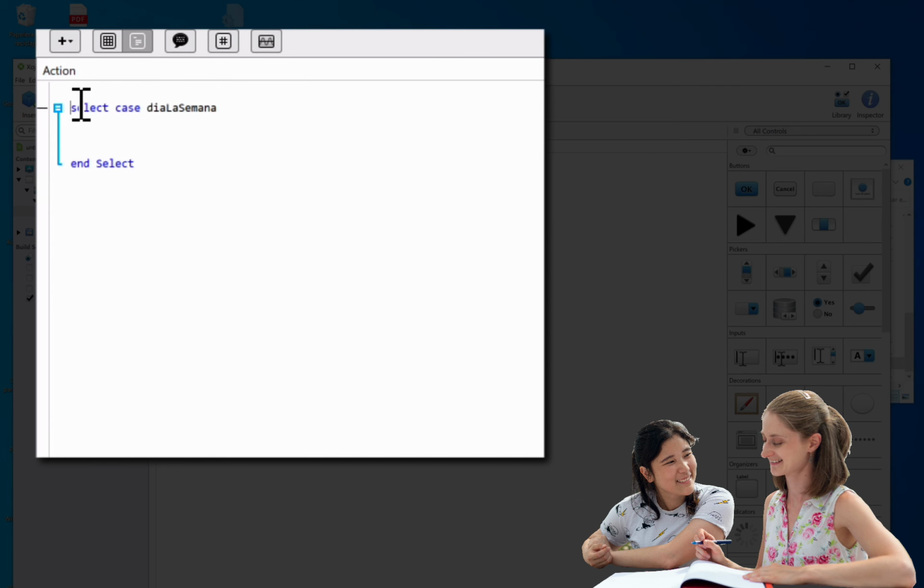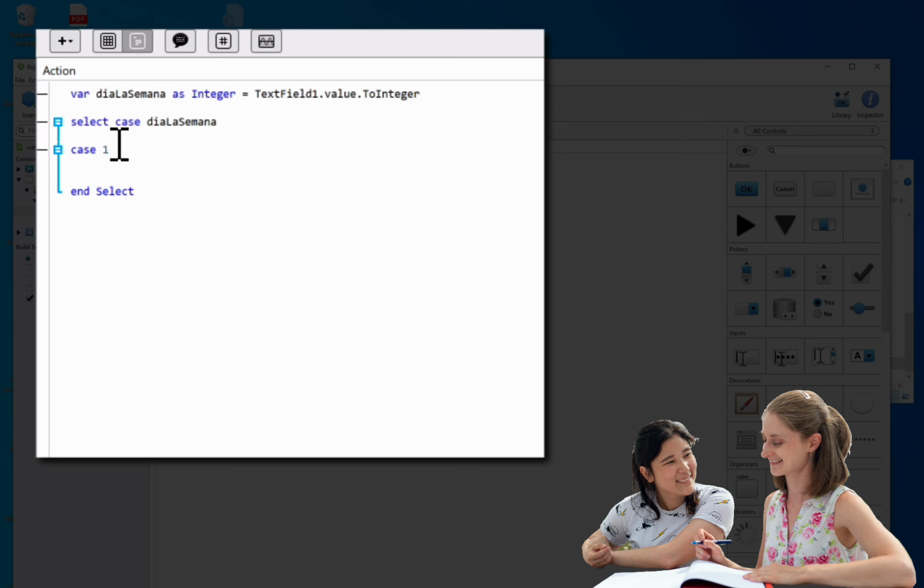So let's declare our day of week variable as an integer data type, and that will be storing the value from text field 1.value converted from string to integer via the toInteger method. Then we can type case 1, case 2, case 3, case 4, case 5, case 6, and case 7. So we can put into our kind of day variable a string data type.